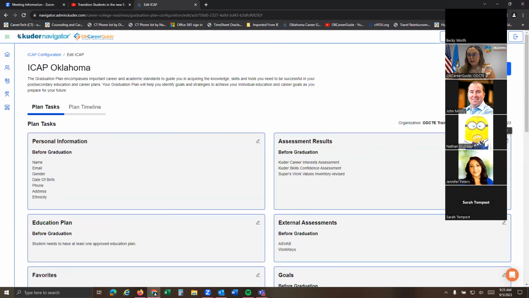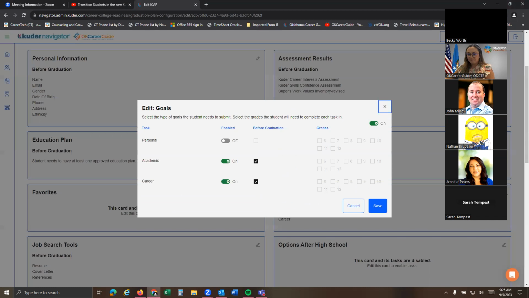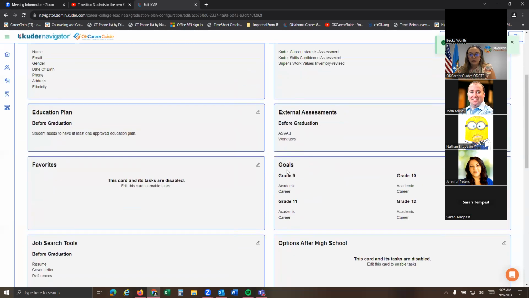You can edit any of these cards. So let's say I want to edit goals. I can go here and I can turn off the before graduation, and I can just say, I want my 9th, 10th, 11th, and 12th graders to know that they have to do this. And I want to keep it separated by grade. So I'm going to save that. And so now you'll see that goals are separated by grade.